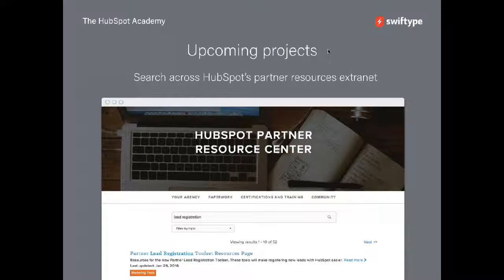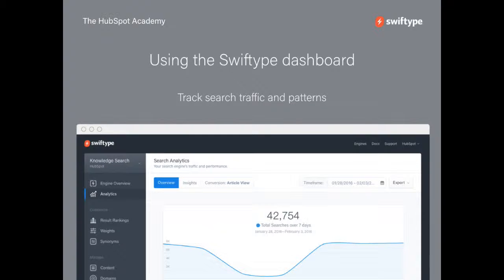Great. David, why don't you expand a bit now on how you actually use Swiftype to improve your search over time and in general get a better sense of what users are searching for?